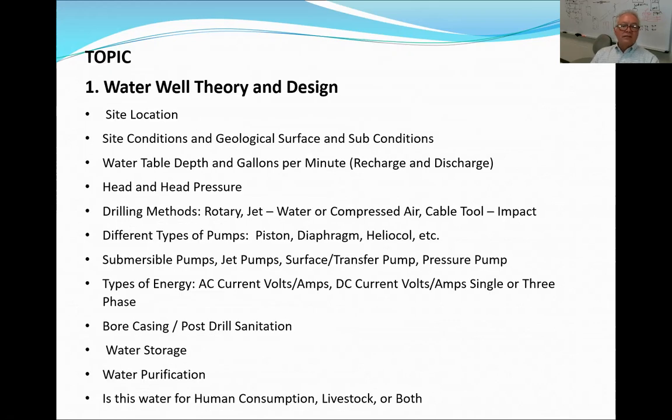So, water theory and design. First, you want to look at your site location, the site conditions and geological surface and subconditions, water table depth, and gallons per minute, recharge versus discharge. Your well has to recharge faster than you're discharging it, otherwise it'll go dry.